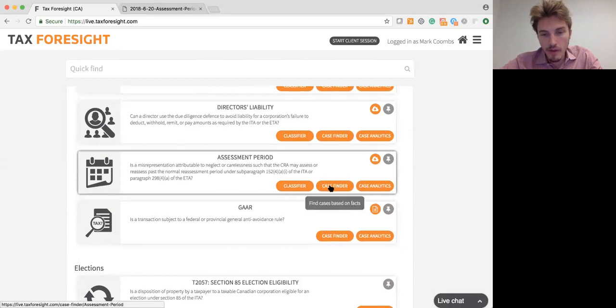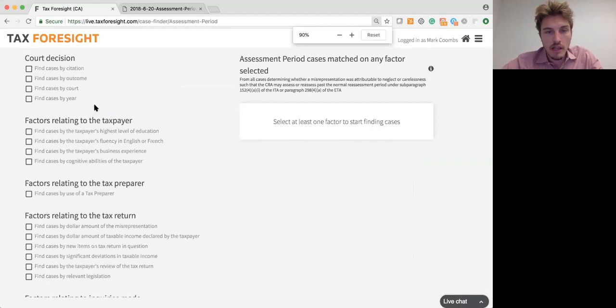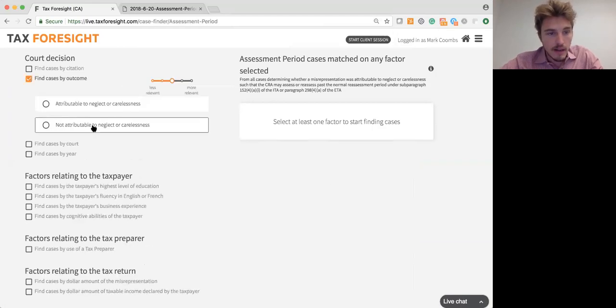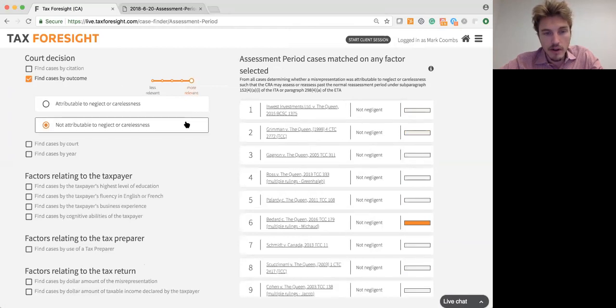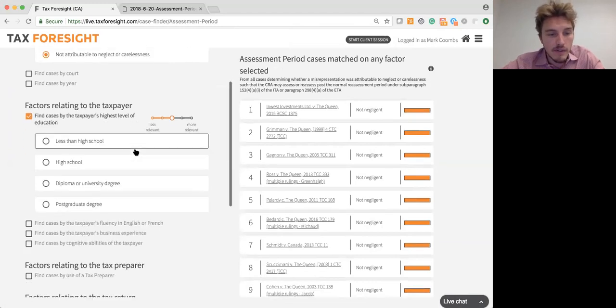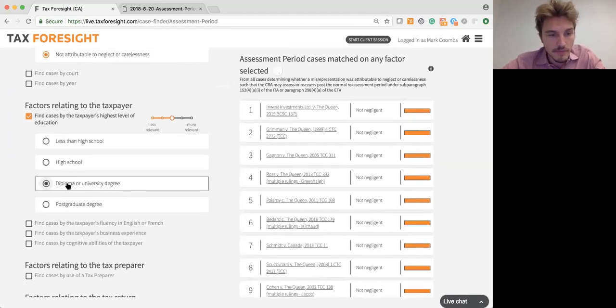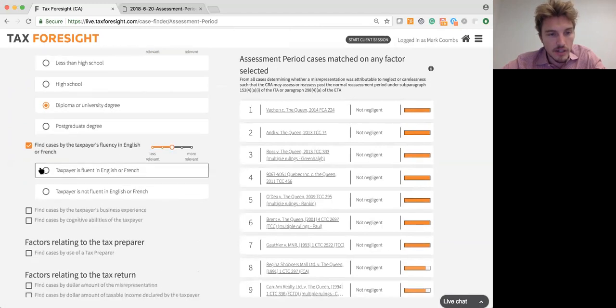We want to go into Case Finder. We want to do some research. So it's not looking great, but I still want to find for my client all the cases that are not attributable to neglect or carelessness. So I'm going to flag this as more relevant. You can see that this is highlighted, so I'm just going to get cases where it's not negligent as the result. Highest level of education, university degree, fluency in English or French, fluent.